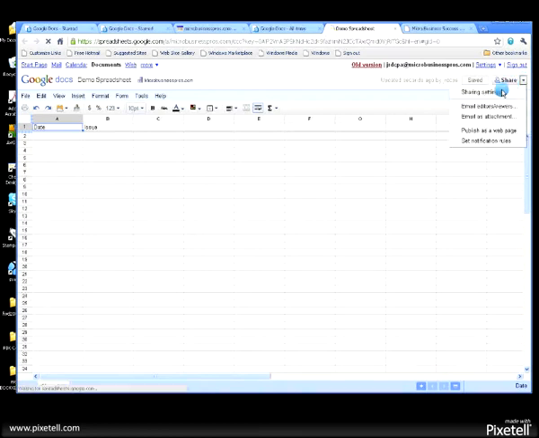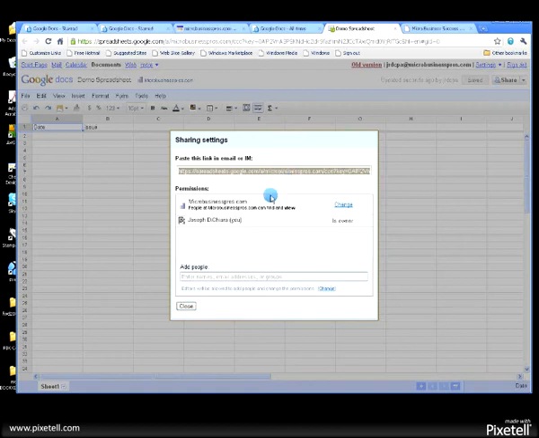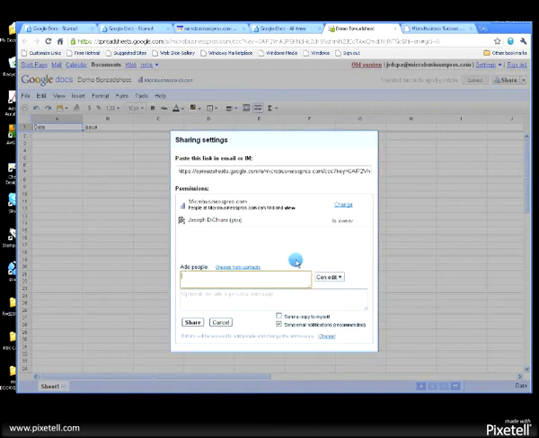You're going to go up here. You go into share. And now down here, you can choose from your contacts, or you can just start typing in email addresses. Okay, and over here I can decide what I want them to do. If I want them to be able to edit it or just view it. If I don't want them to change anything in here, I just want them to view it.